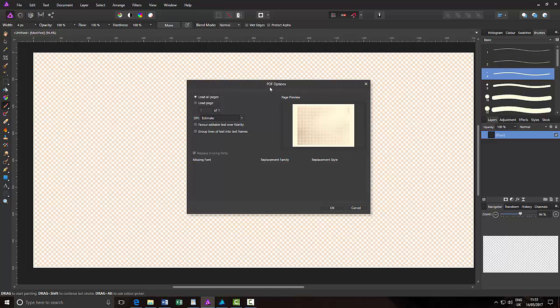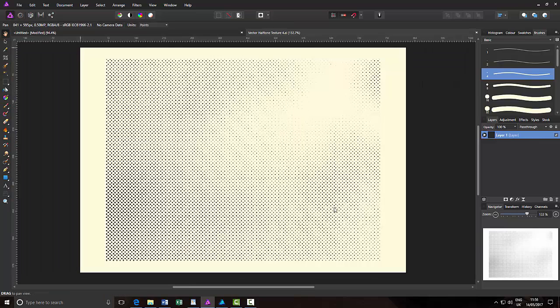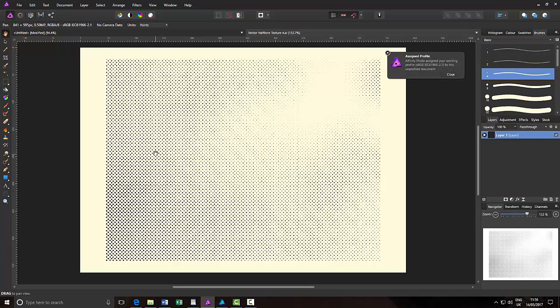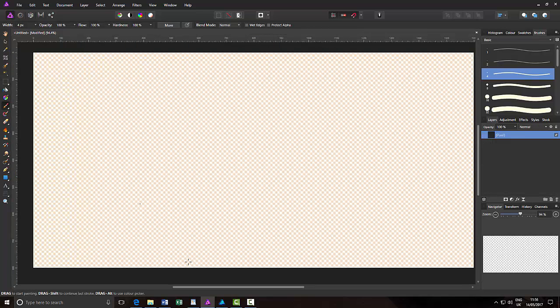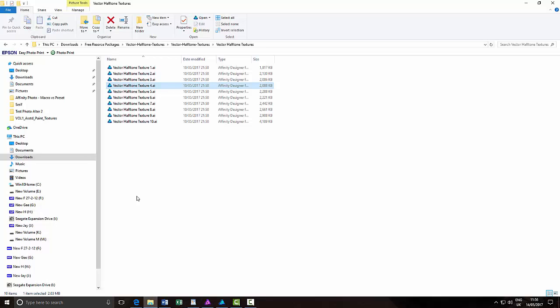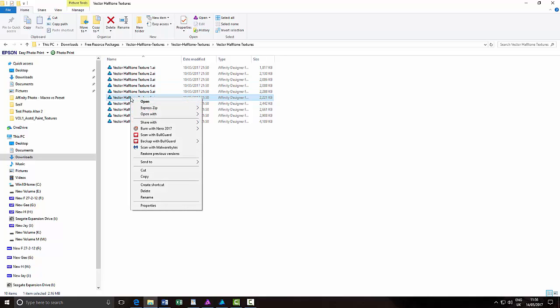See, Affinity Photo, it opens up with PDF options, and you have a representation of the screen there, and let's just see whether this works. Okay, yes it does. So that is now sort of a group, lots of groups actually within Affinity Photo. So I will get rid of that altogether now, and I will do the same thing with a different one. I'll open this in Designer.